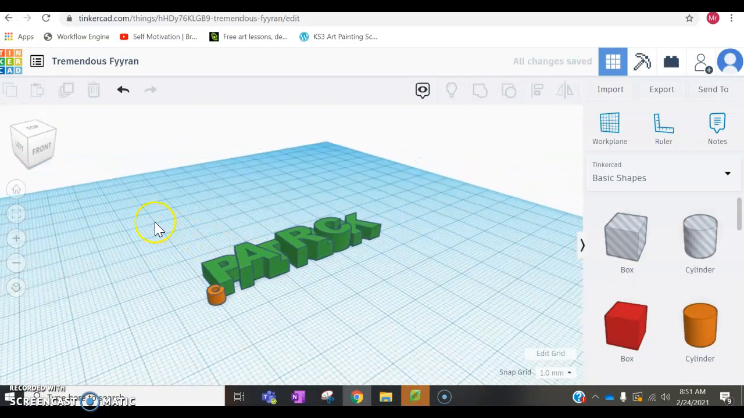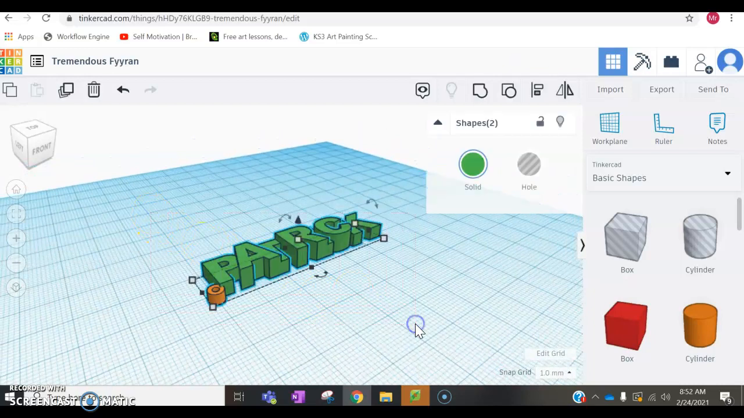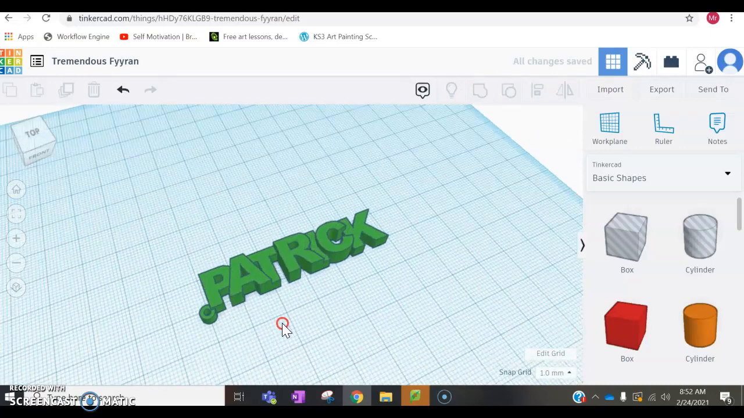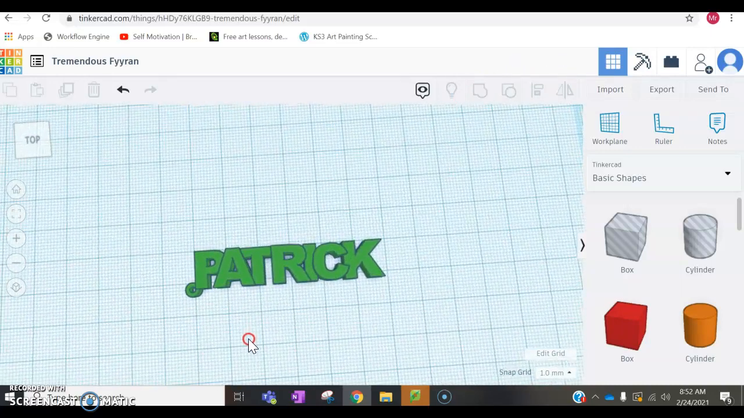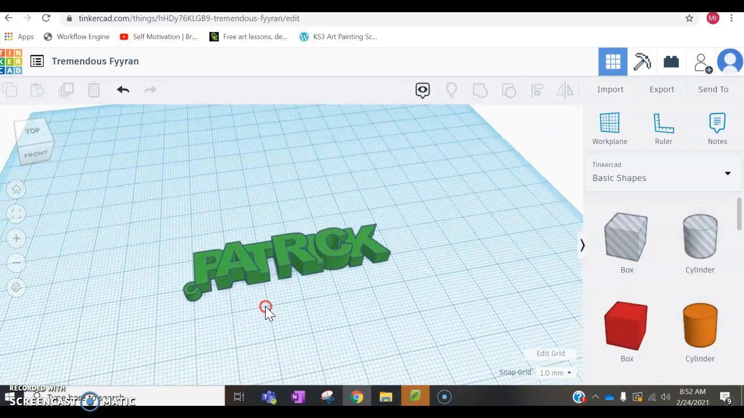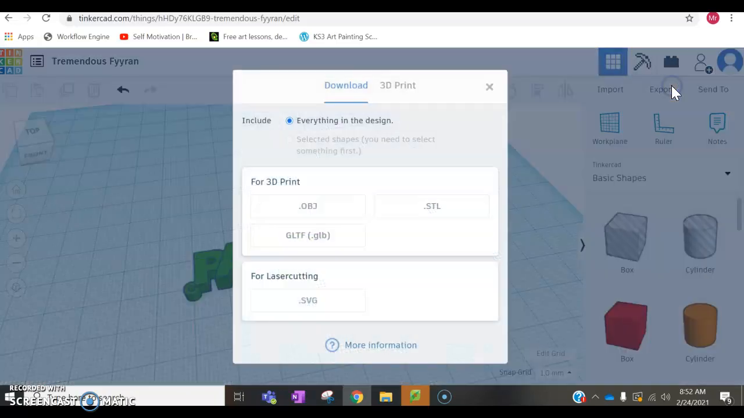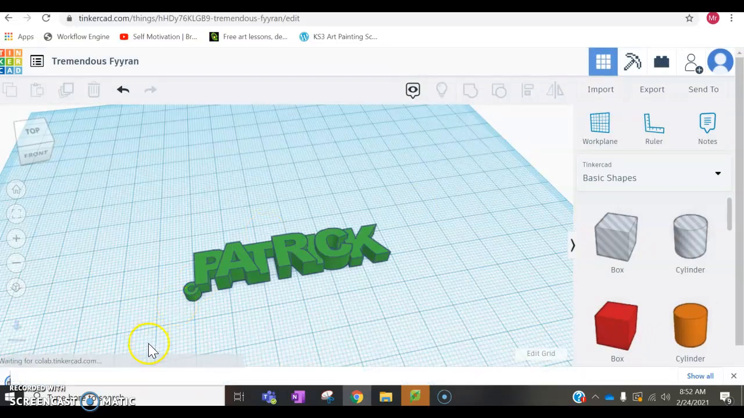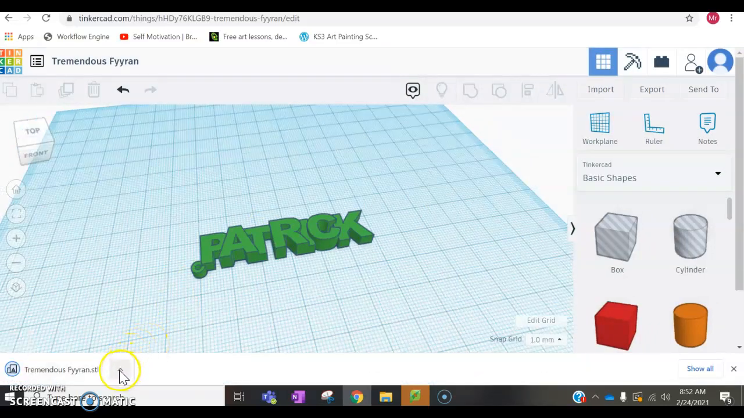Okay, and then group all of the objects together again one last time, and you will see it all changes to one color. So there will be the initial keyring that you make using your own letters and name. Then again, export an STL file for 3D print. That's what works on our 3D printer. You can save and send that over email, and you can load it on the 3D printer. Okay, so good job, guys.